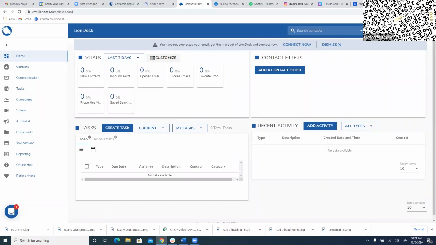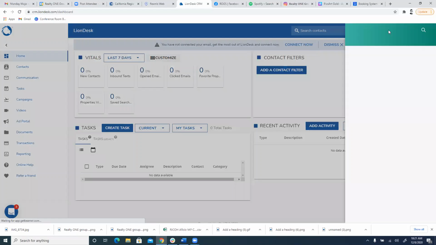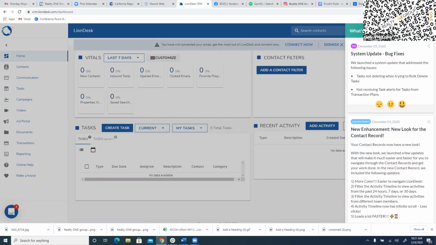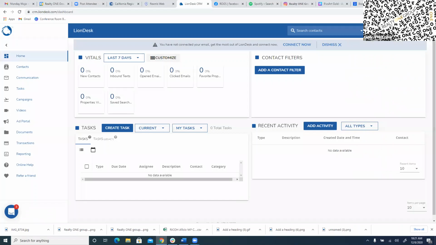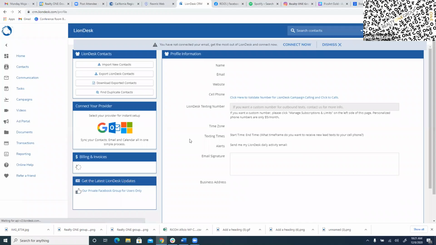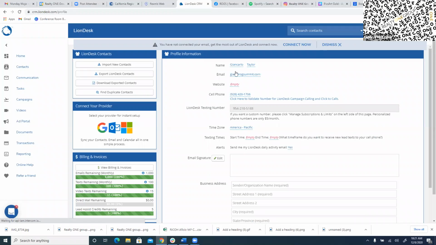But what I want to jump into is, you see over here, I have notifications here. I just X out of this. There's a brief overview of helpful guides and tips. But I want to click on my profile. I want to make sure when I come in here for the first time that this is all filled out. You notice at the top it says you have not connected your Gmail. You can connect it now.